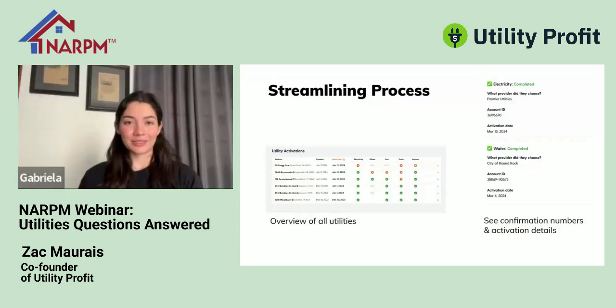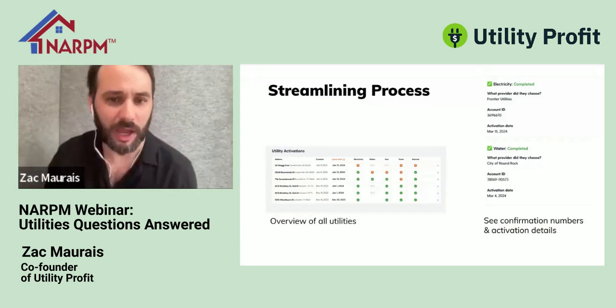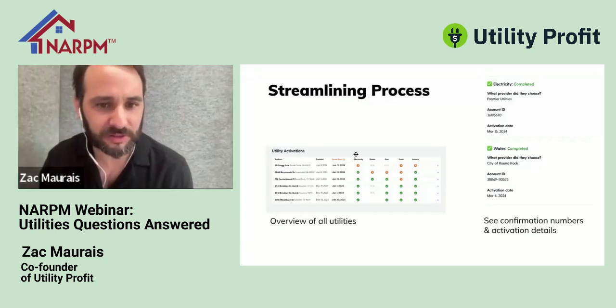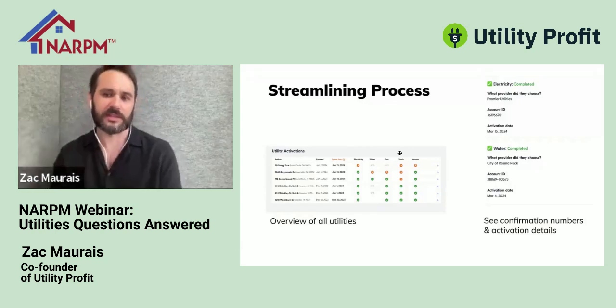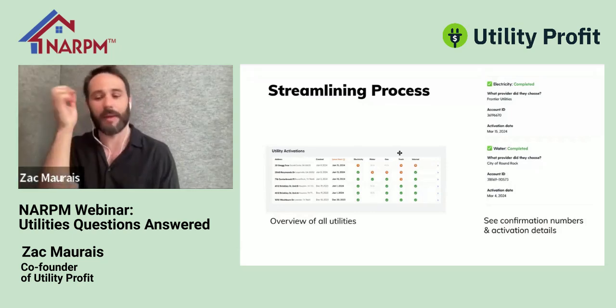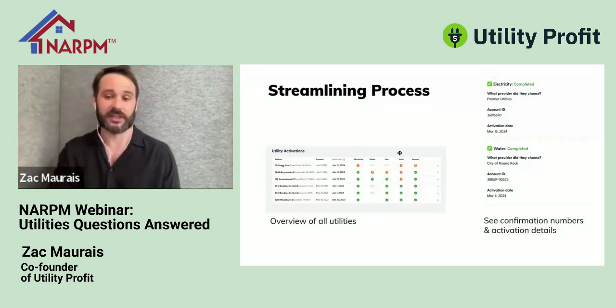Definitely. Here's a screen that shows what it looks like. It's a little bit zoomed in, but you'll notice that there's check marks if it's been done, and a clock if it still is going to get done. And then you can click into that to get the extended details and confirmation IDs that it happened, and also know what date it's going live.